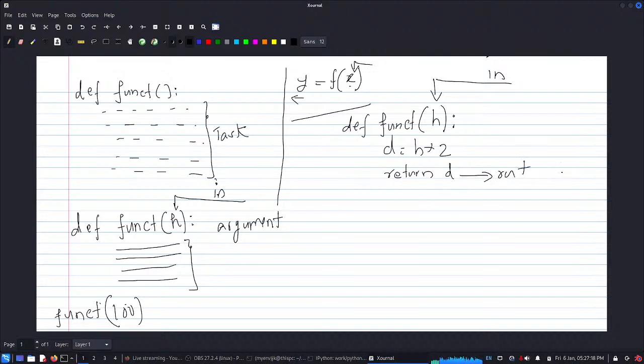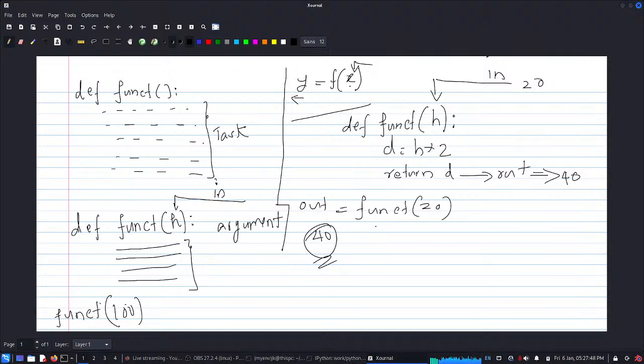This is coming out. So how do I use it? I can say output, any variable name, equal to func of 20. So 20 is now coming in, and as per this we get something out, which is 20 times 2, which is 40. And when I print it out, I get 40. So this is the idea. In terms of writing code, it is much easier, but this is the layout.